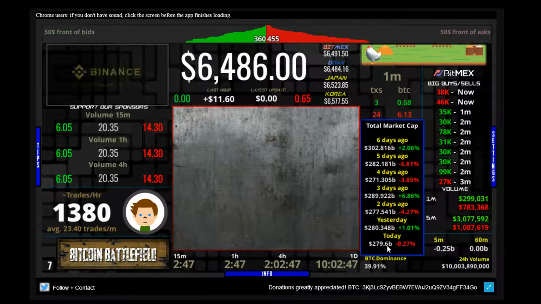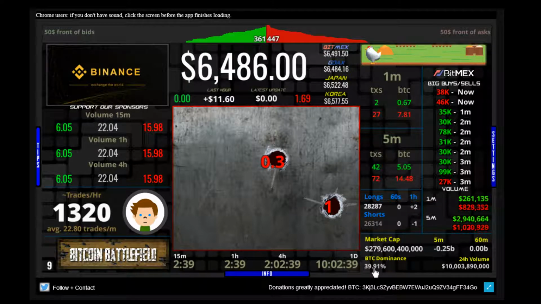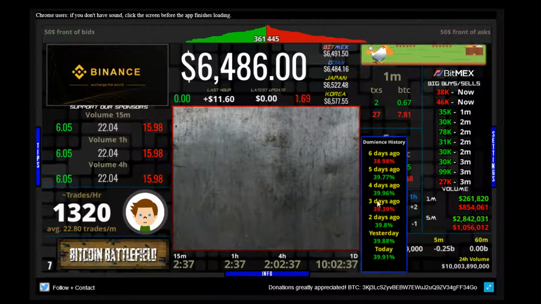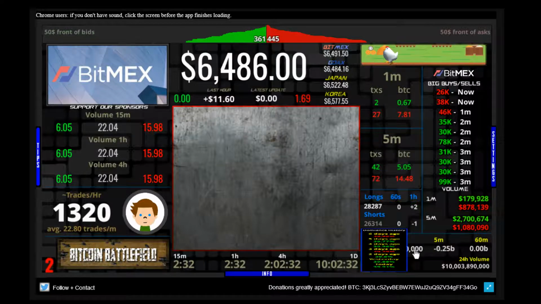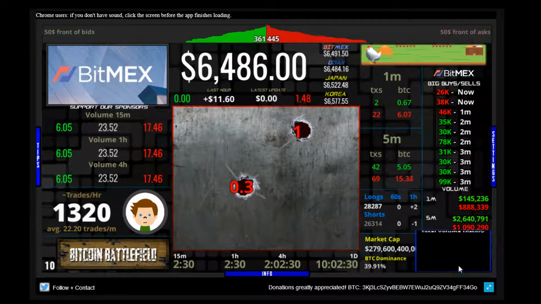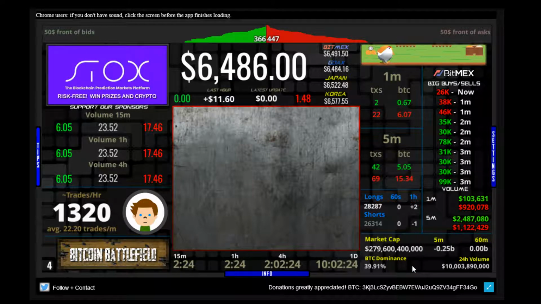This is the market cap. It also has kind of the same functionality. You can also see if the market cap is trending up or down. This is the BTC dominance. Again, you can click on it and see the history of the last week or so. And finally, this is the 24-hour volume, which you can also see here is dropping significantly as of June 17th.